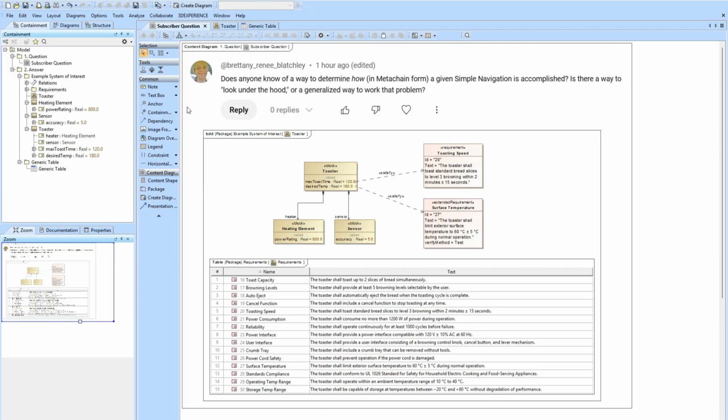In this video, we're going to be addressing a subscriber question, which says, does anybody know a way to determine how, in MetaChain form, a given simple navigation is accomplished? Is there a way to look under the hood or a generalized way to work that problem? So we're going to try and address that with just a simple example here.